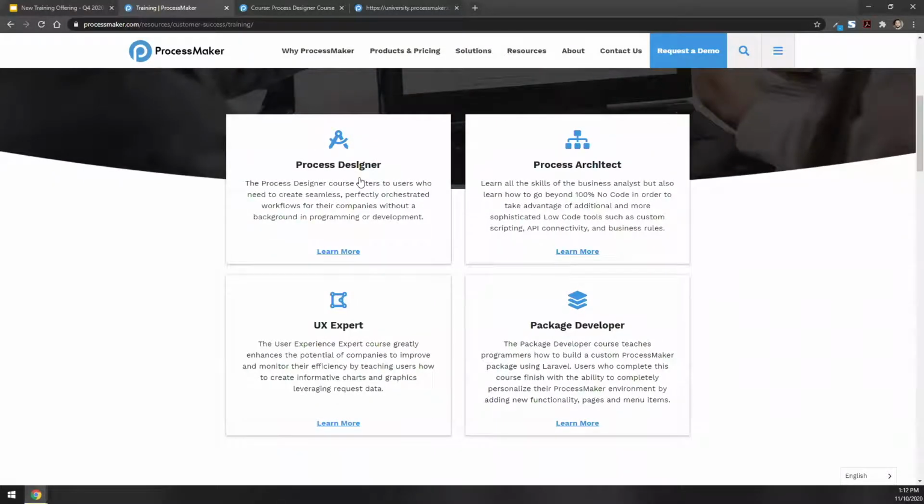First of all, you have the Process Designer course. This course is totally focused on people that are starting to work with ProcessMaker. You don't need to be familiar with ProcessMaker. You don't need to have any past experience with programming languages. So this is the most basic course that you can take. This is going to provide you with all of the basic information that you need to start working with all of the features available in ProcessMaker.